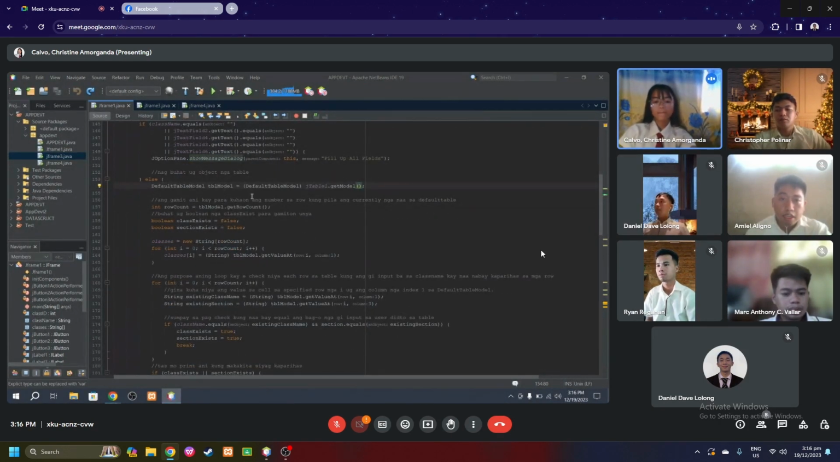Next is this default table model. This table model setup retrieves the table model from the JTable1.